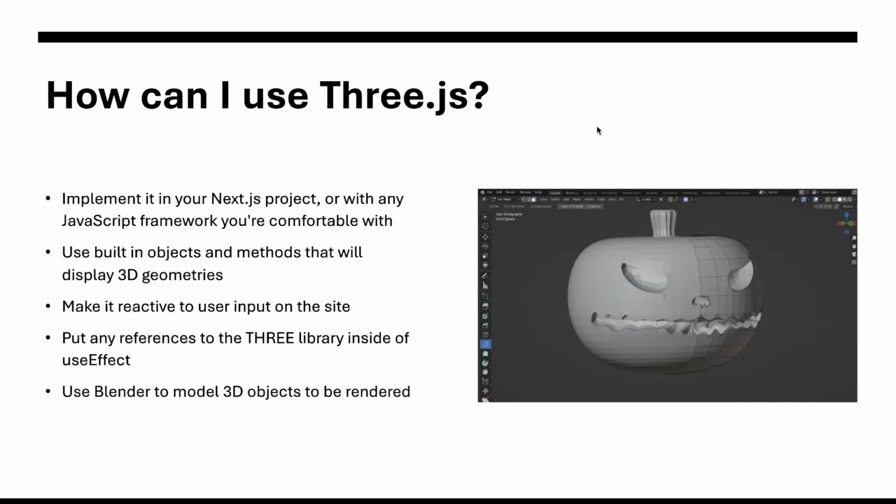How can I use Three.js? Well, you can implement it in any React project, so anything with Next or React apps or Vite apps or just any JavaScript framework. And you can use built-in objects and methods that will display 3D geometries. And you can also make it reactive to user input on the site. So anything with state and any changes to state, you can re-render your different 3D graphics depending on state variables. And you put any references to the Three.js library inside of useEffect so that you can re-render.